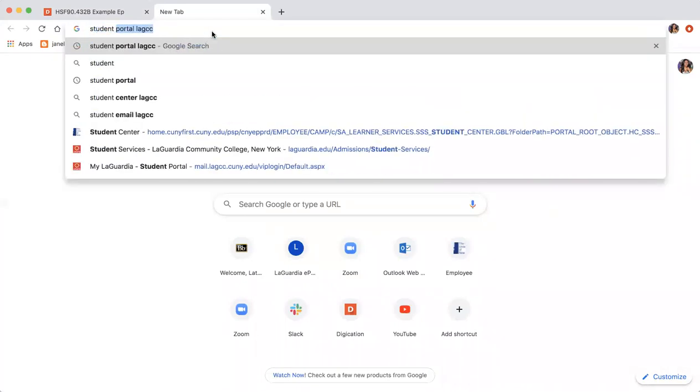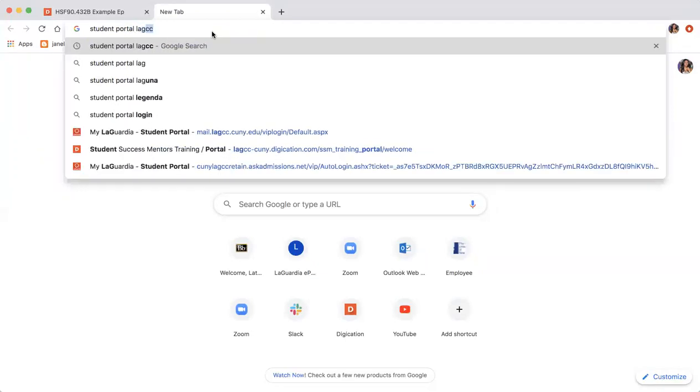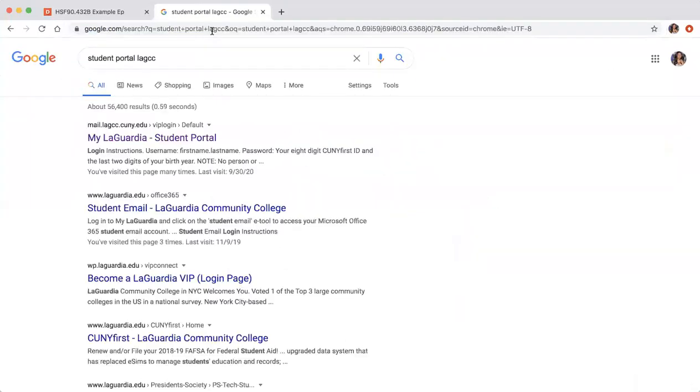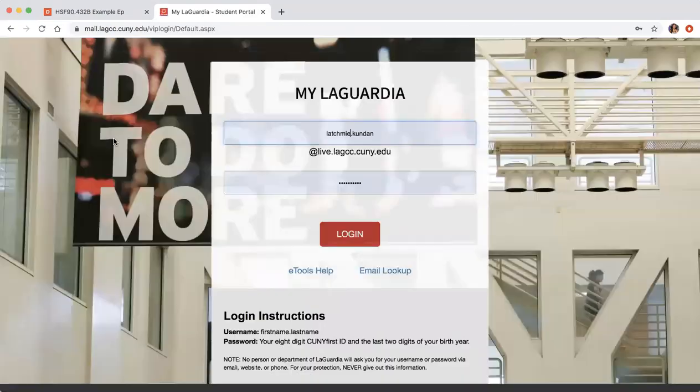Remember how we get to that? I just like to Google student portal, LAGCC. Once you Google student portal, LAGCC, everyone should follow me here. I want everyone to open their student portal. You can click on the very first link, which says My LaGuardia student portal. So I'm gonna click on that.